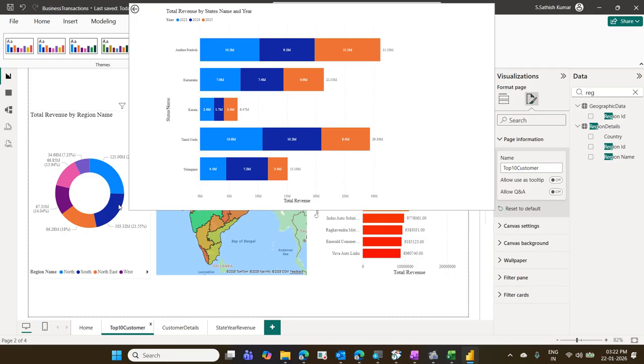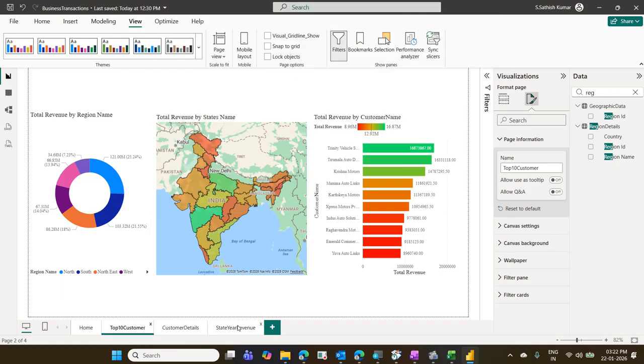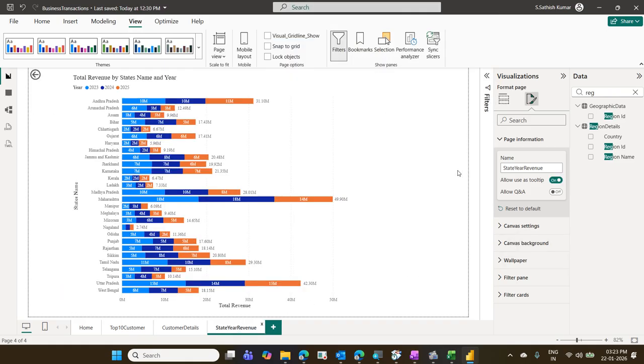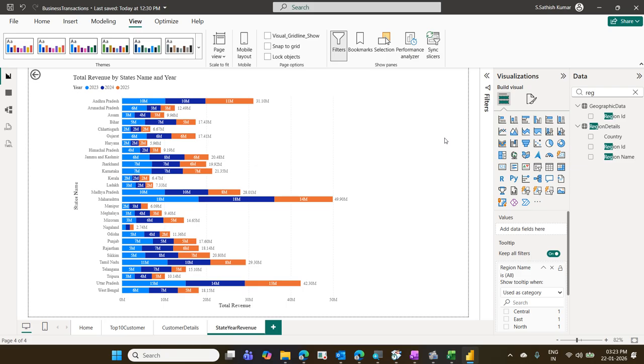First, place the cursor here. Repeating it again. Place the cursor on this state region airways. Drag the region name and drop it to the tooltip field. First step. Second step, go to this, place the cursor on the empty area of the page.